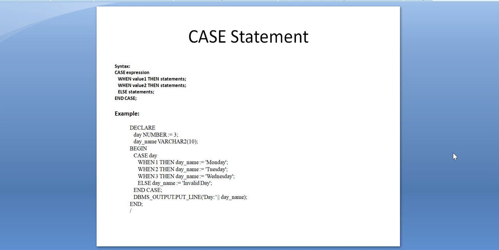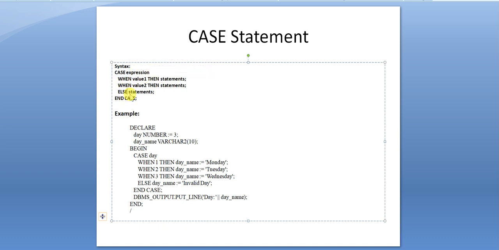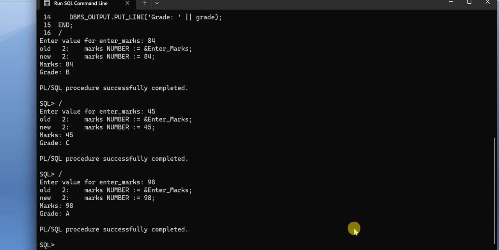Now let us go with the CASE statement. This CASE statement is almost similar to the switch statement. CASE expression, WHEN value 1, THEN statements will be executed. If the value is 2, then that statement will be executed. Here the keywords are WHEN and THEN, and we are using the ELSE statement, and we are going to close the CASE part. For this we'll take an example and do it.